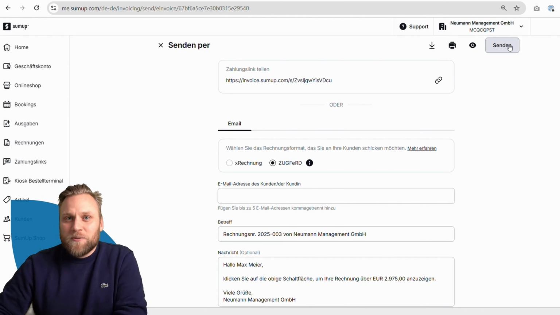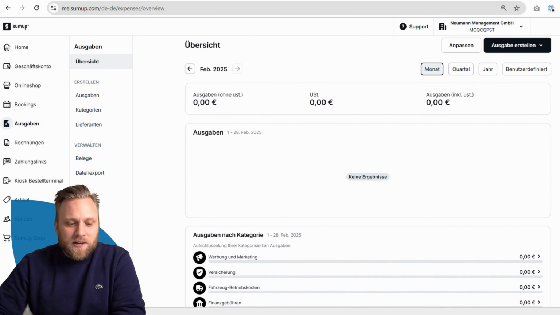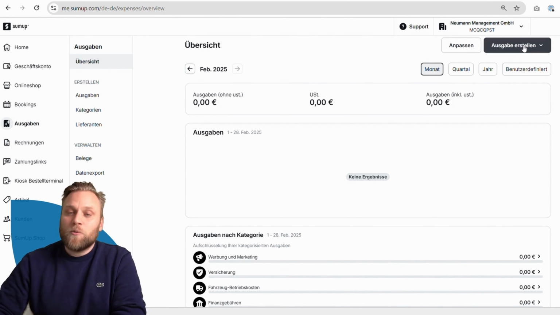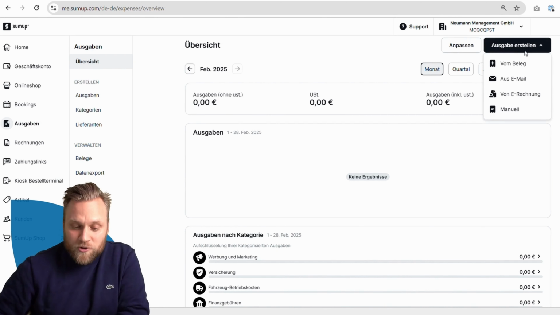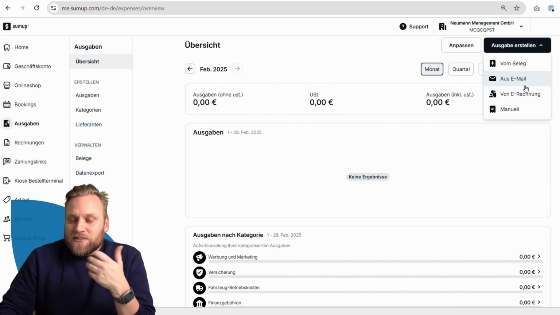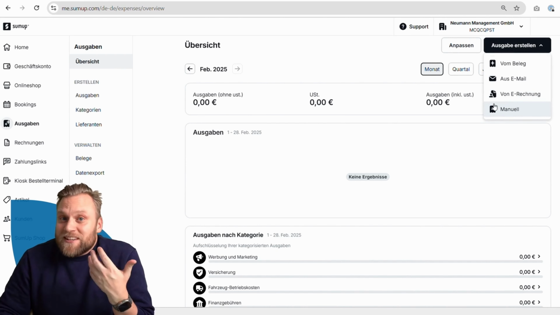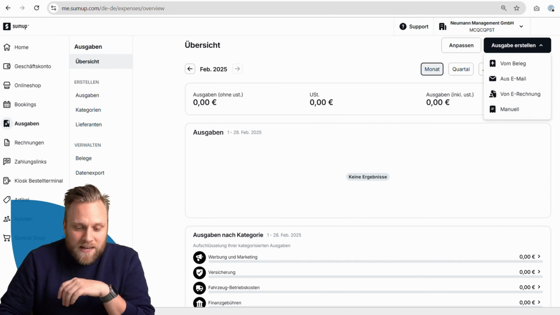And you can actually do that with SumUp. Specifically, here on the left side, under Expenses, you can record your expenses. And you can record the expenses by clicking on Create Expense at the top right. And when we click on it, we can see what types of expenses you can record here. Namely from receipts, for example, cash register receipts, from an email if you have received an invoice via email, from an e-invoice, meaning if you have an e-invoice and don't know what's inside, you can upload it, or manually record it.